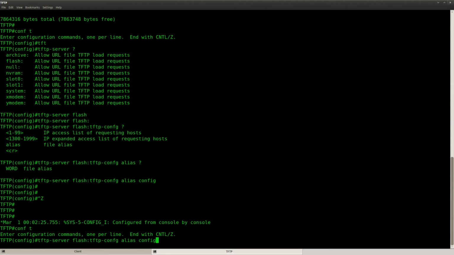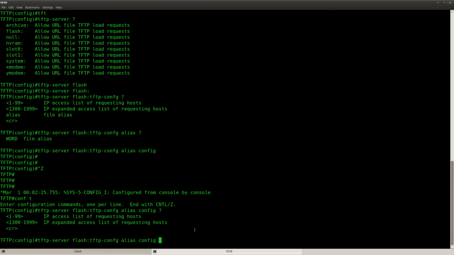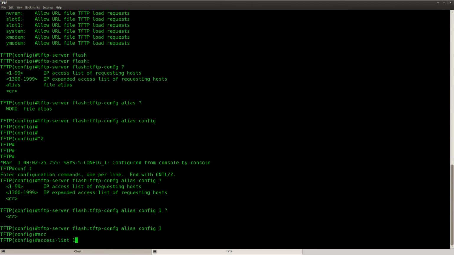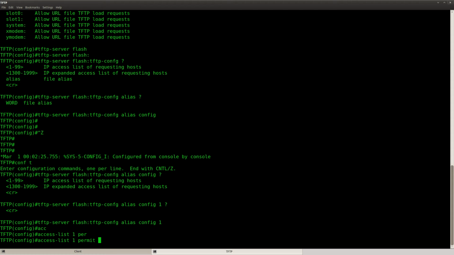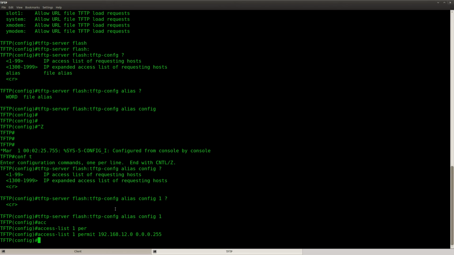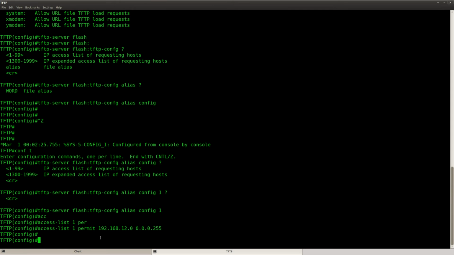And there's one more thing we need to do. If I use the question mark, you can see that I can refer to an access list to determine the hosts that are allowed or not allowed to use this TFTP server. So I'm going to use access list 1 here. And then in access list 1, I will say permit 192.168.12.0 with the correct wildcard. So this is the only range that is allowed to use the TFTP.